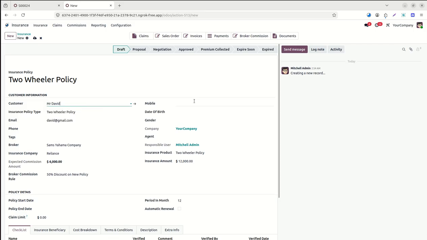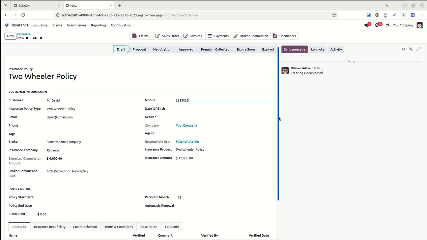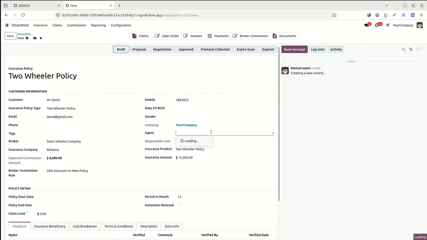We will enter all the details over here. If we require any additional information, we will contact the customer, get all the information and fill it in here. For the agent, we already have an agent. From our quotation, we can directly create the insurance policy, as well as create it separately from the menu. Here the agent is Mr. Ivan. We'll add the agent.